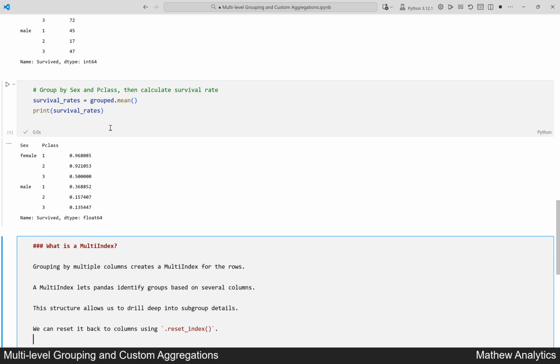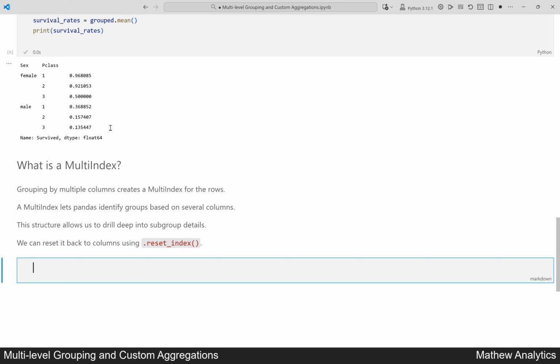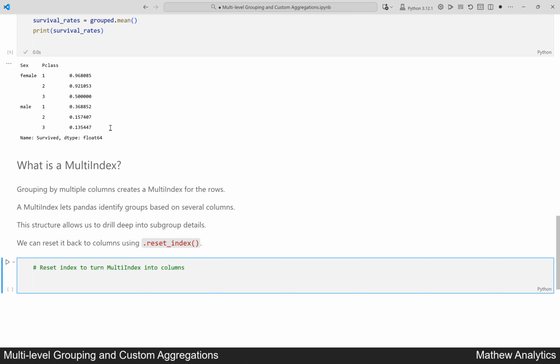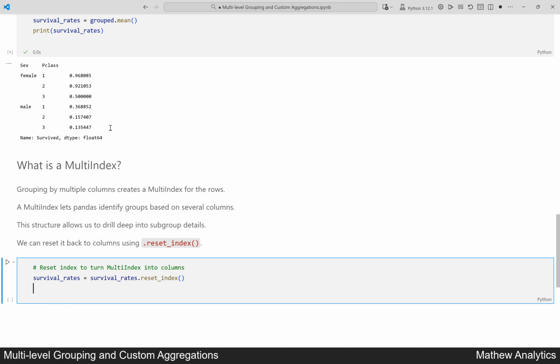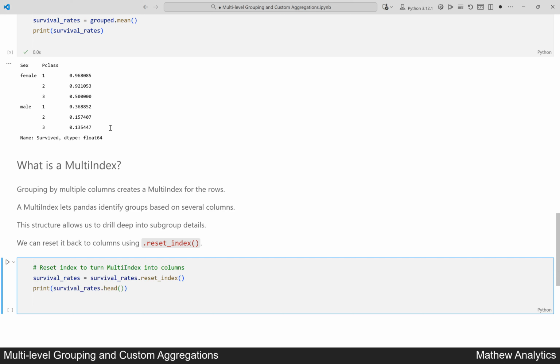Running the cell now. Let us see how to turn the index back into columns. We need to turn our multilevel index into visible columns for easier use and plotting. By using reset_index on survival_rates, we convert the index back to columns. Now, sex and p-class become normal columns again. Printing the top rows shows the new data frame structure.